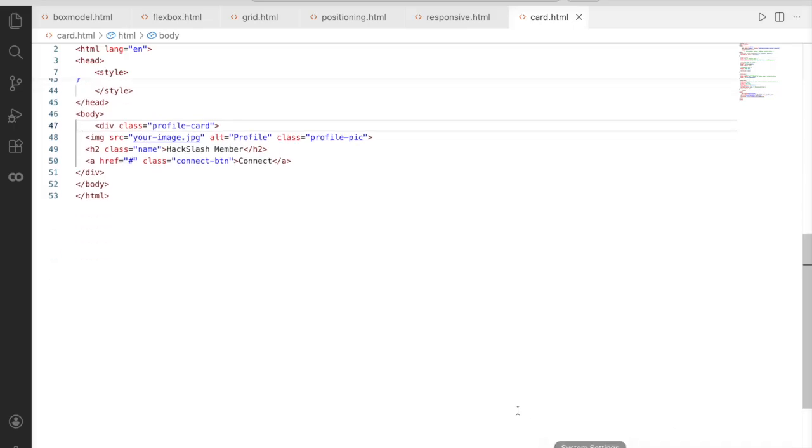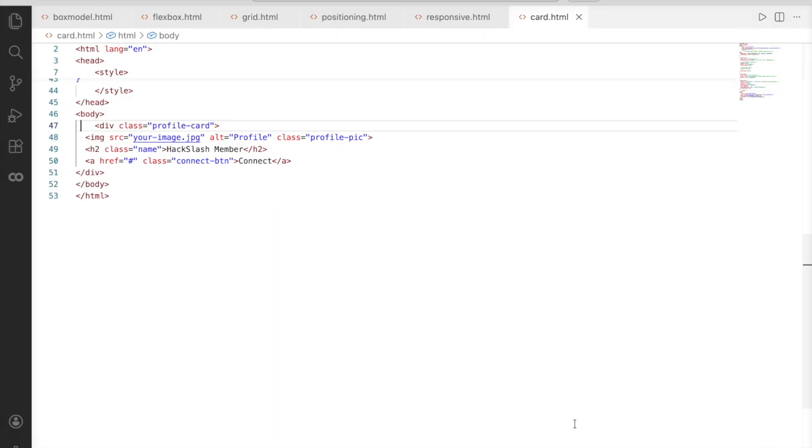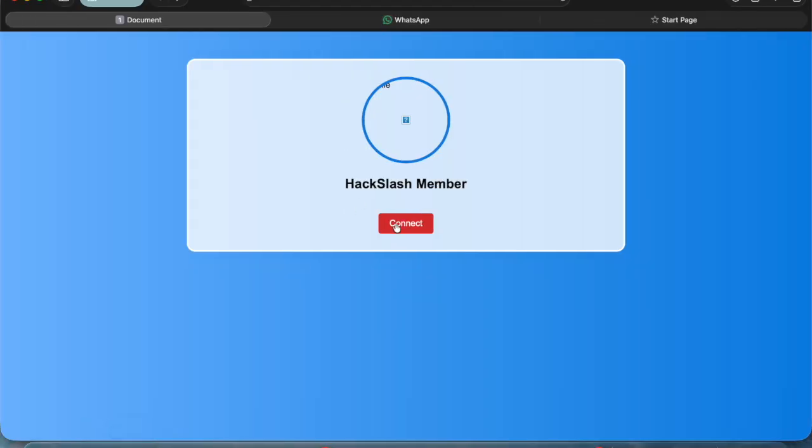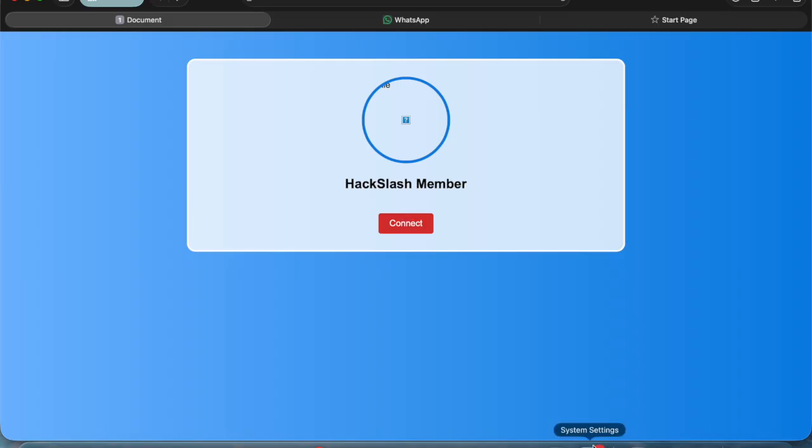Now let's see how it looks. See, this is what it looks like. There is a div, and inside it there is an h2, and above it an image which isn't loaded. You can clearly see the image name which I had used. I don't have any image with this name, that's why it can't be loaded. Then there is an anchor tag, which is written as connect.